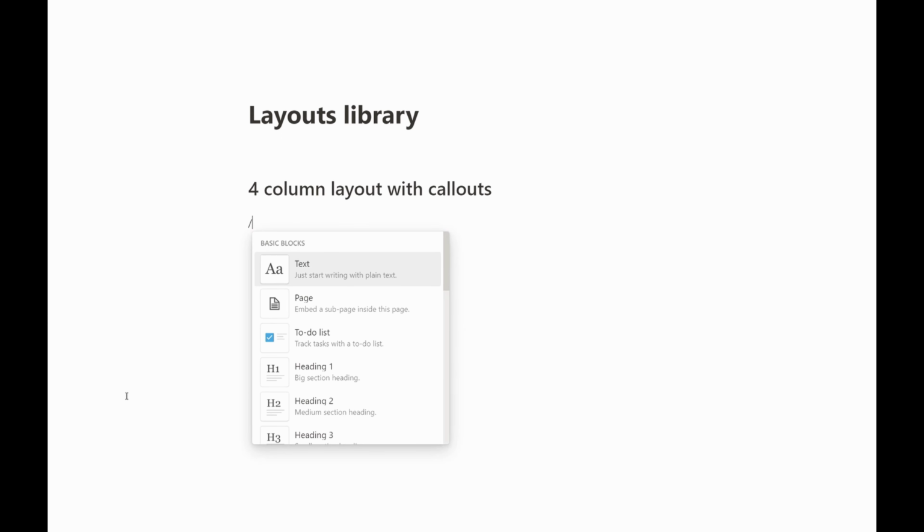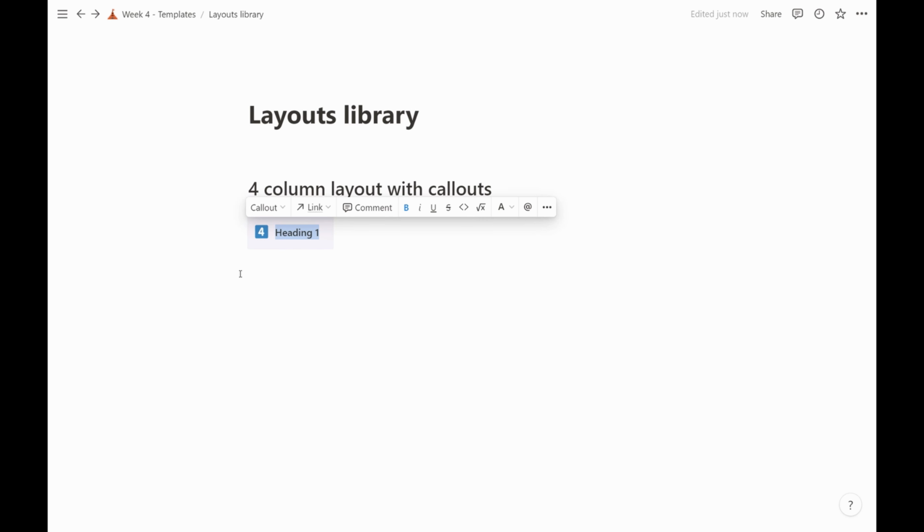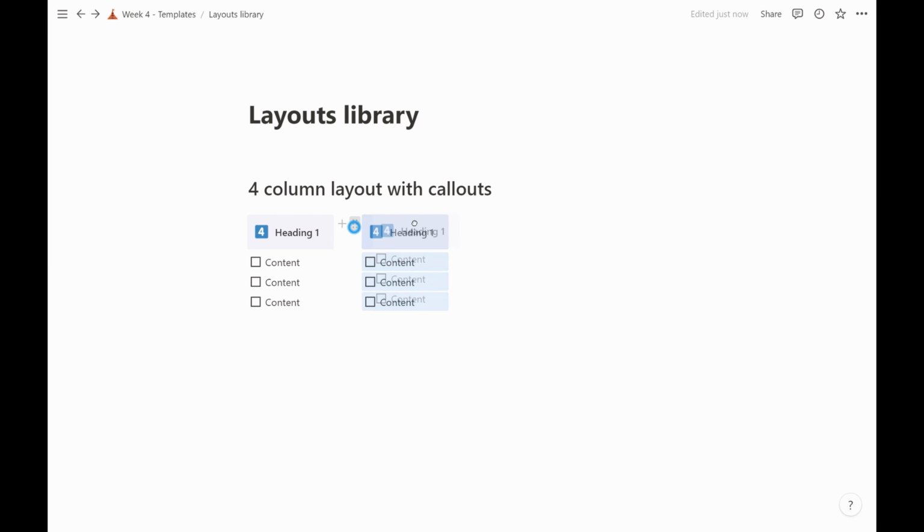We start with a 4-column layout using callouts for the headings. So we use the /4call command to create 4 columns. Then we use the /call or callout command to create the actual callout. The callout is inside a column. We create some extra column content and then we just replicate this across.